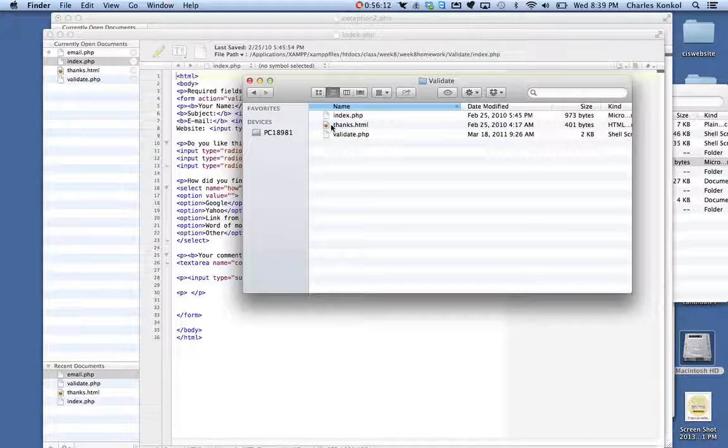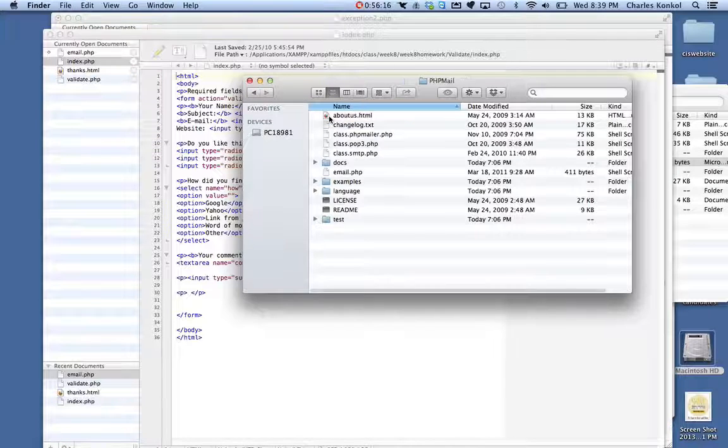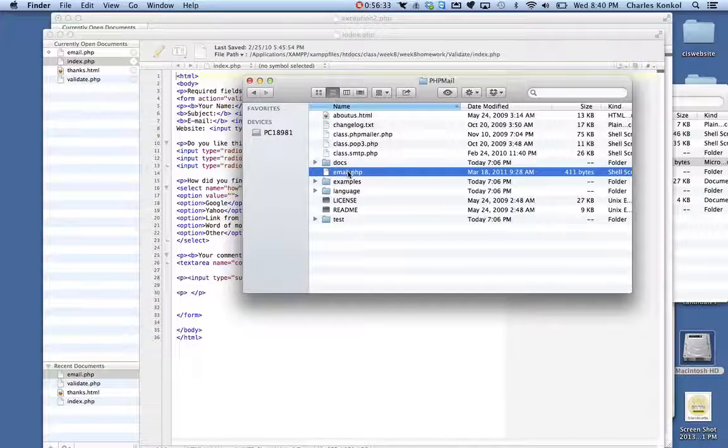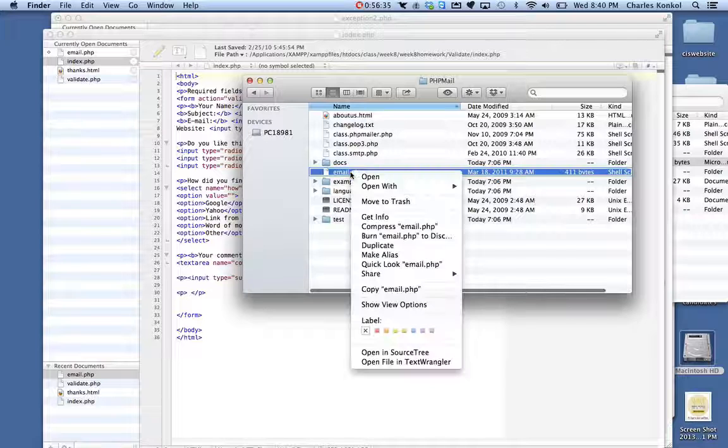But prior to that, it's going to send it to this PHP folder. Now notice in the PHP folder there's a lot of files. And these files you will not edit except for one file. This is a PHP mailer function that's very, very popular. And the one file you'll edit is the email.php file.